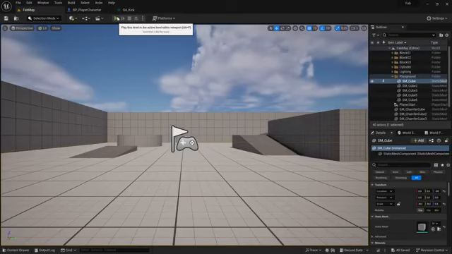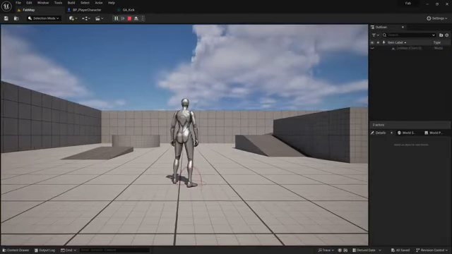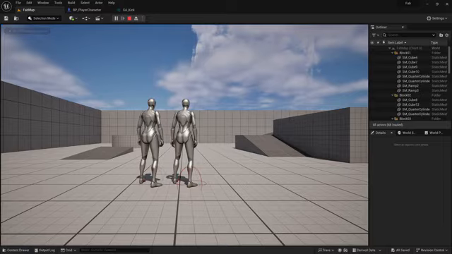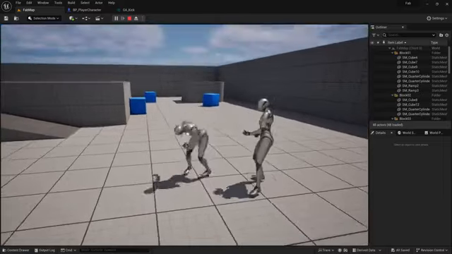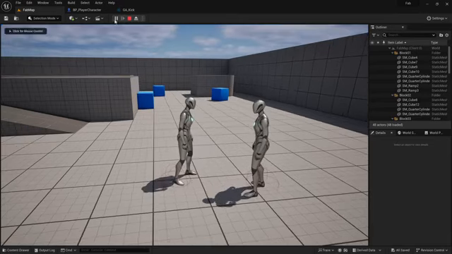Now when I press play, I move around the character and kick it. You can see its reaction and you can also hear the sound two times. One time on the client and one time on the server side.